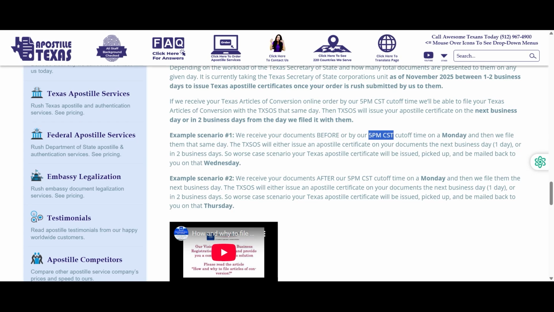And the longest we've ever had is like 1 day. They've never taken longer, even though they say on their website, if you call them, they'll say it takes 2 business days. We've never had that. So for the most part, you're probably always going to get it Tuesday or Wednesday, just so you're clear how fast you need to get the documents back.